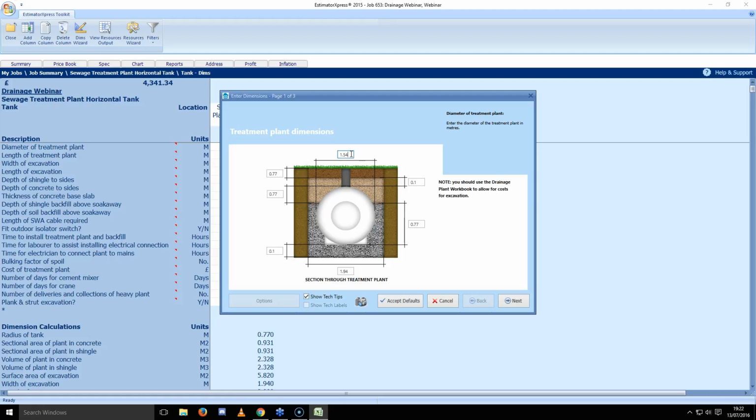To run through this now, I'm going to show you the tech tips again. We have the diameter of the treatment plant itself, then depth of shingle backfill above the soakaway. Now we have quite a lot of options for this, as you'll see, because we have shingle to the sides as well, and then we have depth of concrete to the sides. The reason we've broken that down into the shingle above, the shingle to the sides, the concrete to the sides, and then concrete below, is because the depth of the concrete itself may vary. You may have a very shallow bit of concrete on the bottom and then mostly filled in with shingle, or it could be that it's mostly encased in concrete with a shallow bit of shingle on top, or whatever you wish to cover it with.